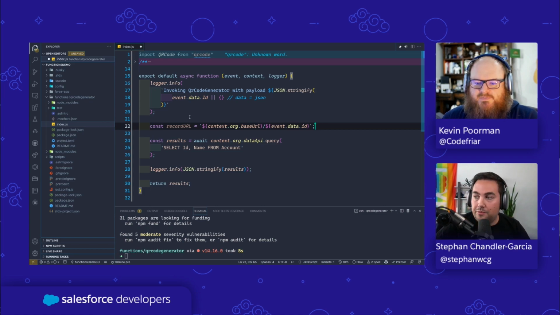Okay, very nice. And then we don't need this query any longer, where we're querying for that data API, because we don't really need that information currently in this part of the function. But it's important to know that if you do need access to more Salesforce data, you can write SOQL directly in your functions through that data API. And so I'm going to go ahead and just remove that.